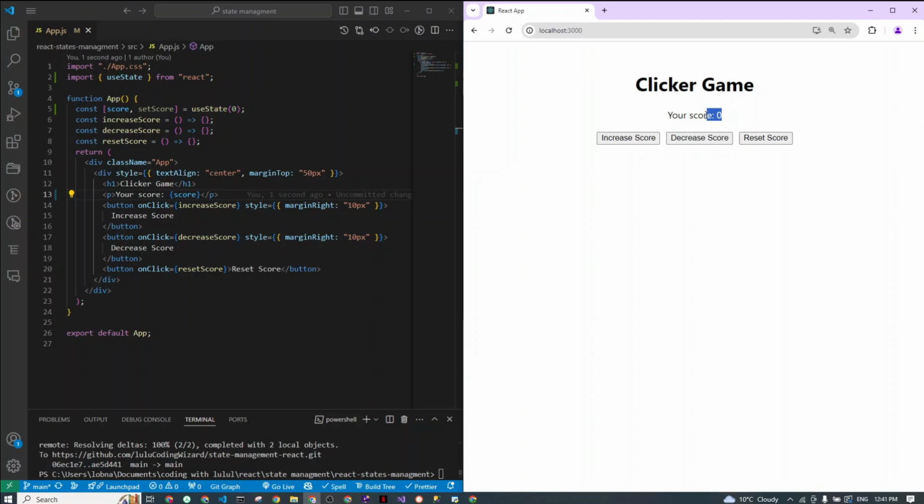We created our score, which is our sticky note with the current score, and we started with 0. And also we have setScore, which is like our pen to write new numbers on our sticky notes. Okay, we can take it this way.